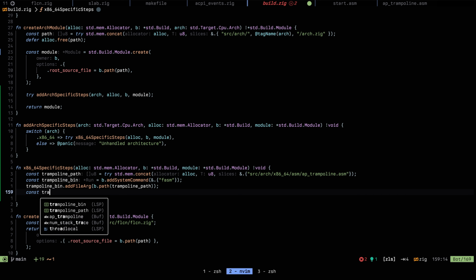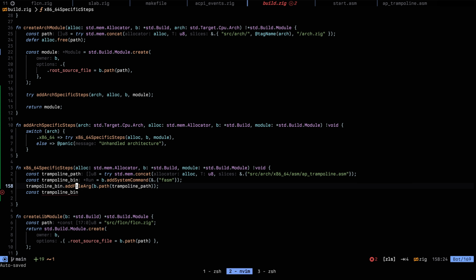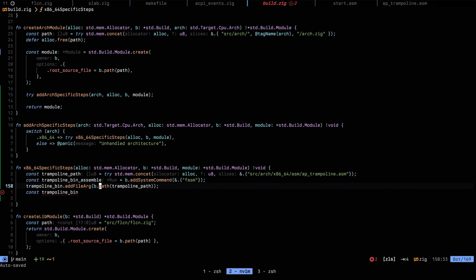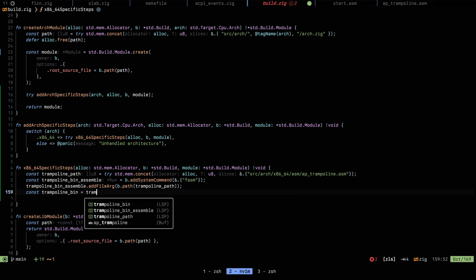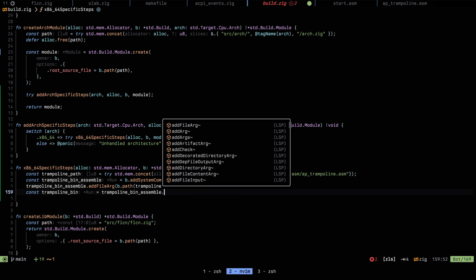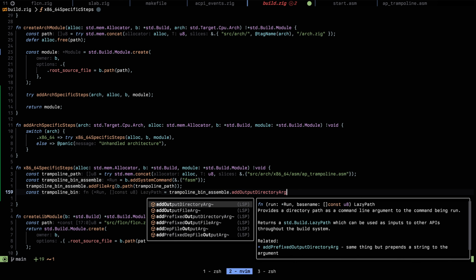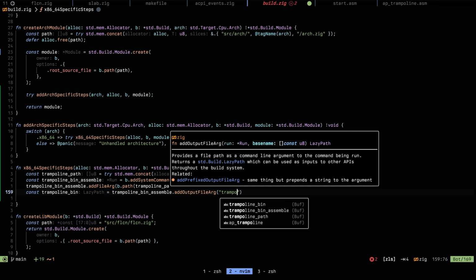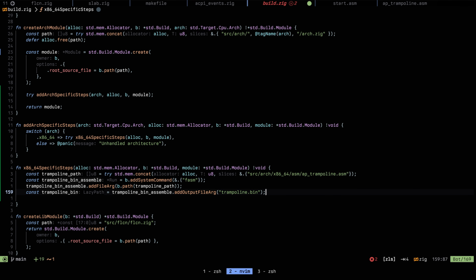So that would be trampoline. Let's call this assemble, and then this would be trampoline bin: assemble dot add output file argument, and we want this argument to be trampoline dot bin.